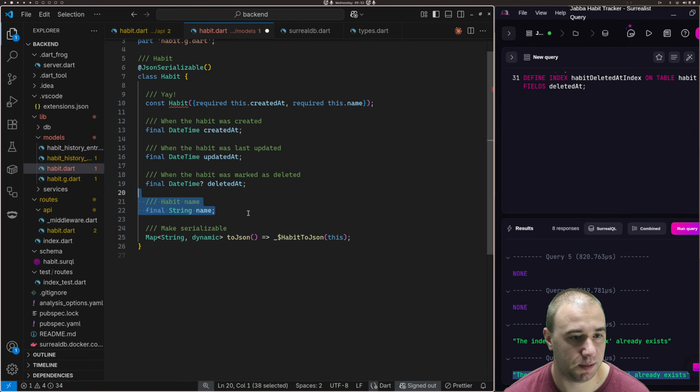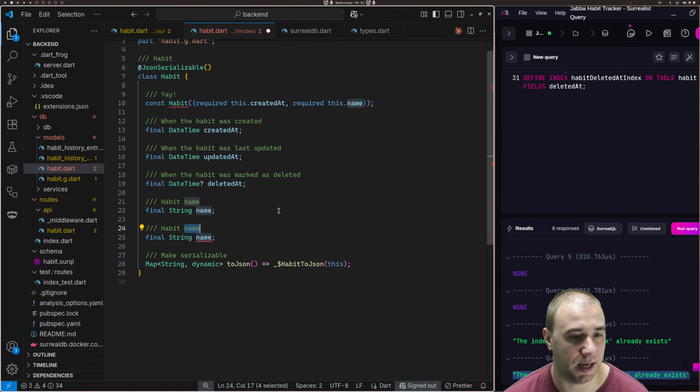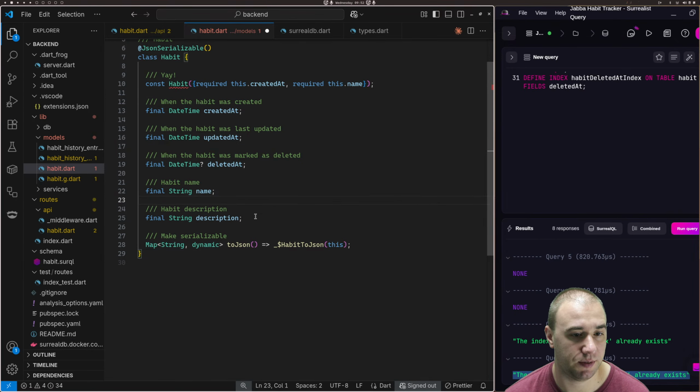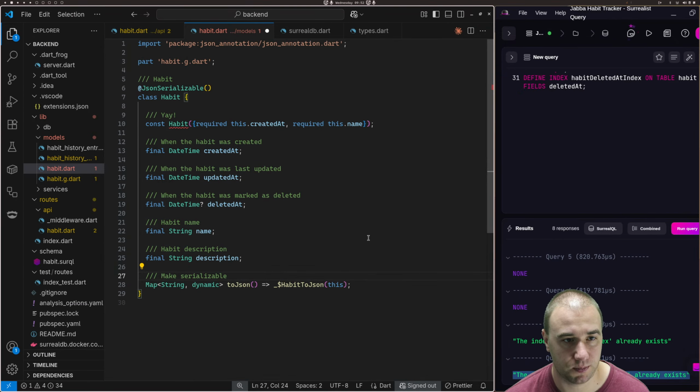We've got our habit name, and let's just add habit description. And that's literally it, right? We don't have anything else. Here we have the serialization, in theory, so that we can serialize it to JSON. Oh, and we need creates new habit entry. So this is when we want to create a new habit.